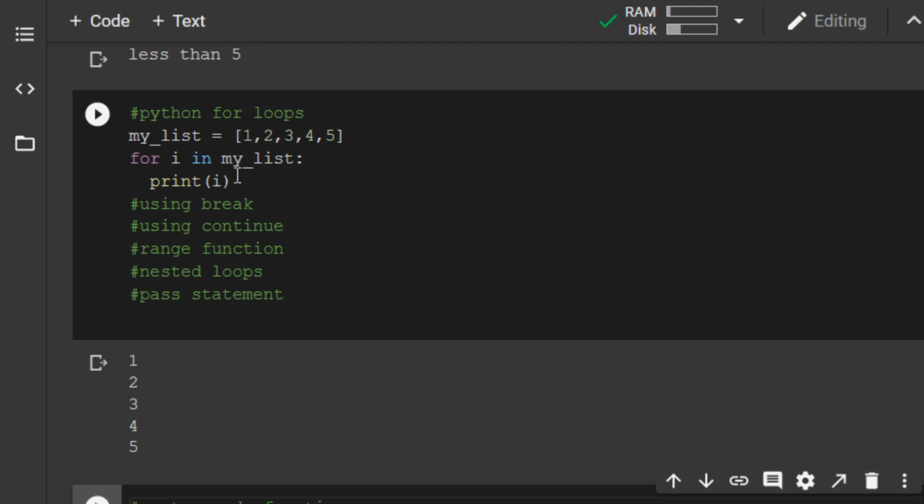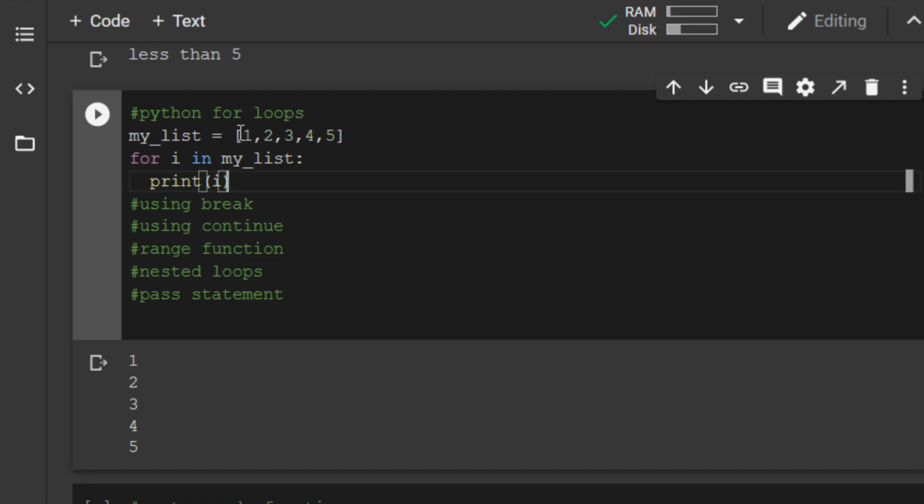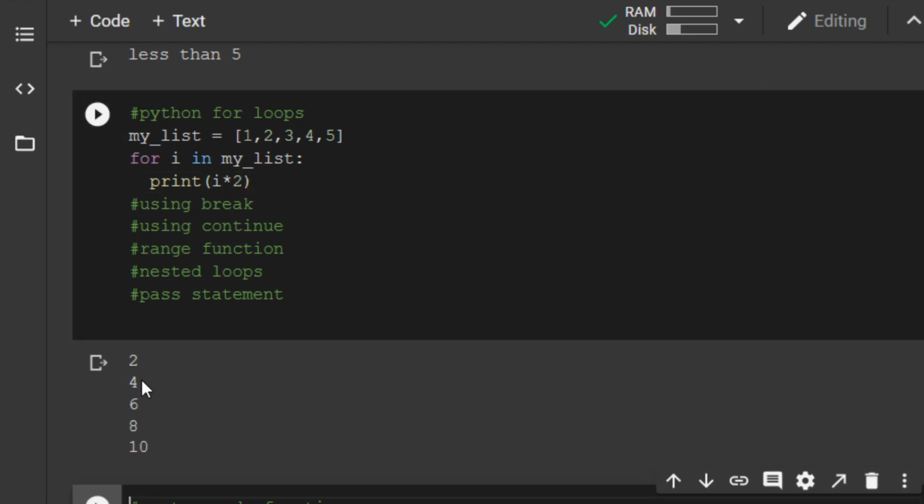So you can do a lot of things. Let's say you want to multiply all of these numbers by 2, by 3. You want to perform different operations on it. Instead of accessing those numbers one after the other and performing those operations, you can simply use a for loop and then perform those operations on it. For example, I can say print I times 2. So let me execute this.